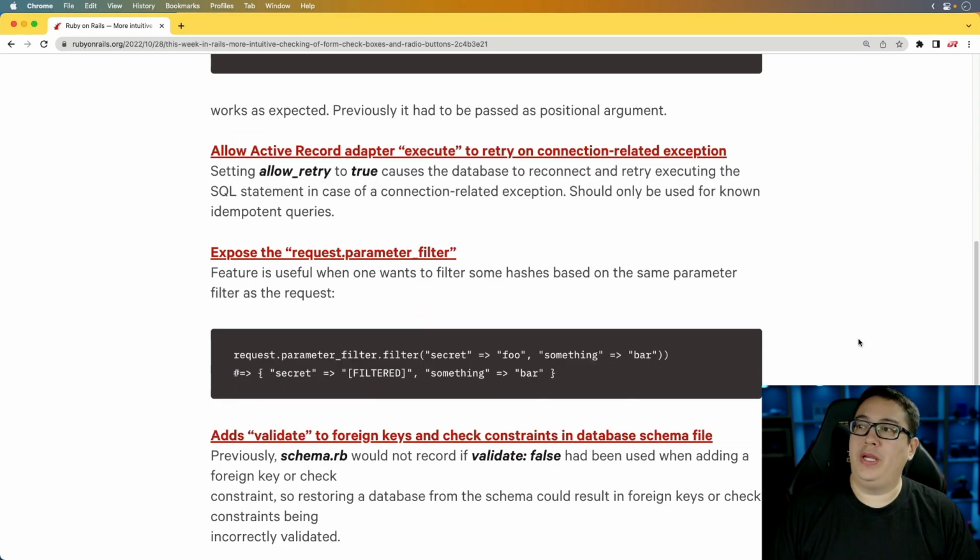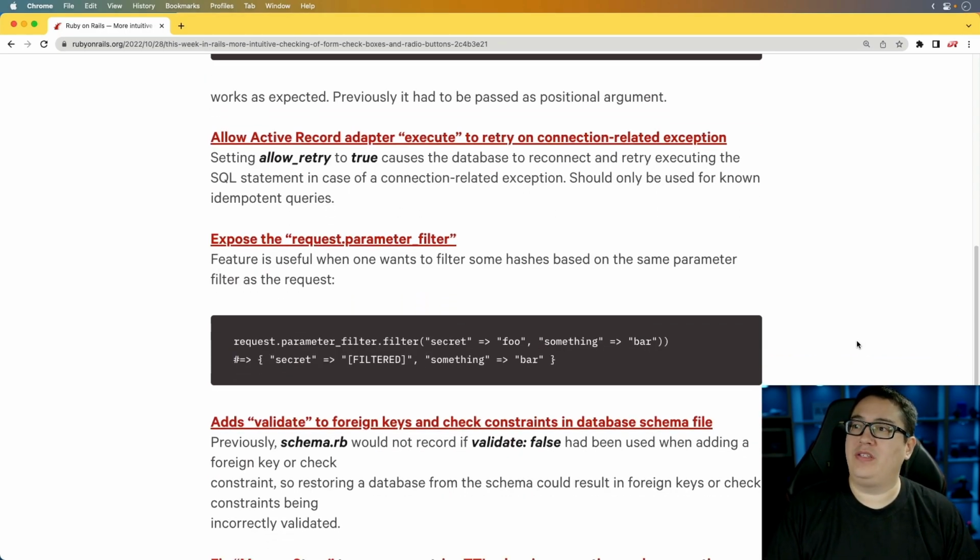You want to make sure that the transactions you are doing are idempotent if you are using the allow retry. And the next one is to expose the request parameter filter, and this feature is useful if you want to filter some hashes based on the same parameter filter as the request. So it is pretty cool that we are getting some more access to that private API.